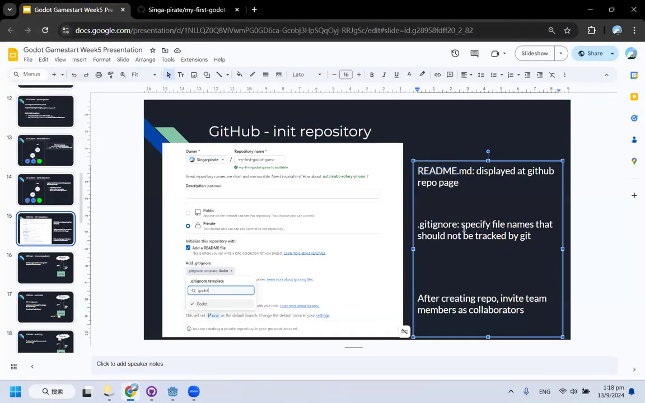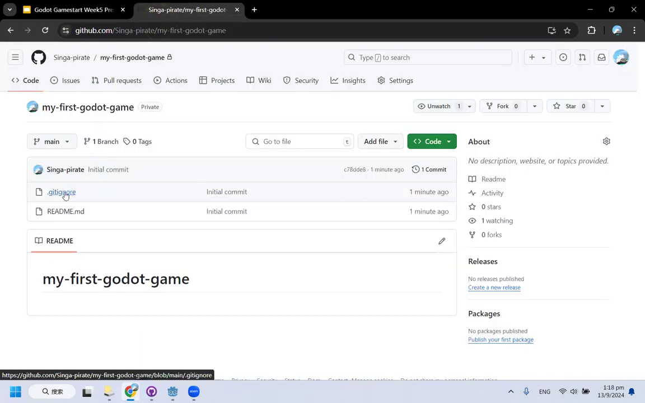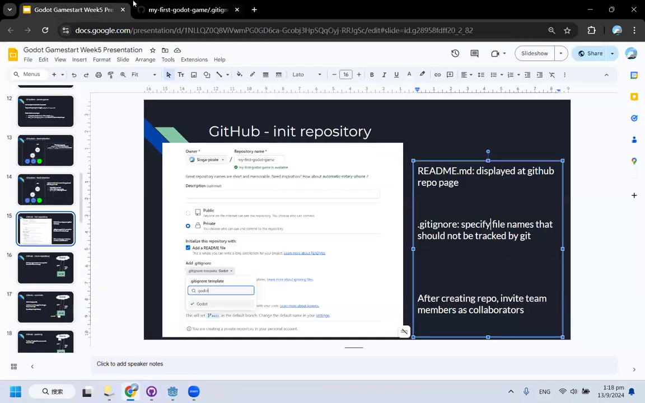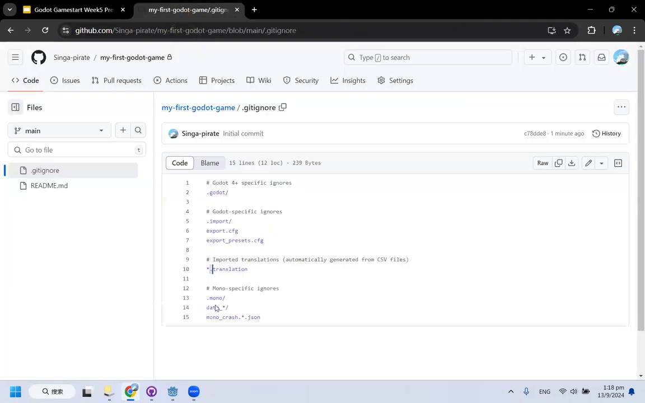Okay, and the gitignore file. Go to the repo. These are file name formats. This means everything under the .godot folder. This means the file export.cfg itself. This means anything preceding, and then ending with .translation. So these file names are specified by the gitignore template, meaning all these files shouldn't be tracked by Git. If you make updates to these files, Git shouldn't update their history in a Git file.